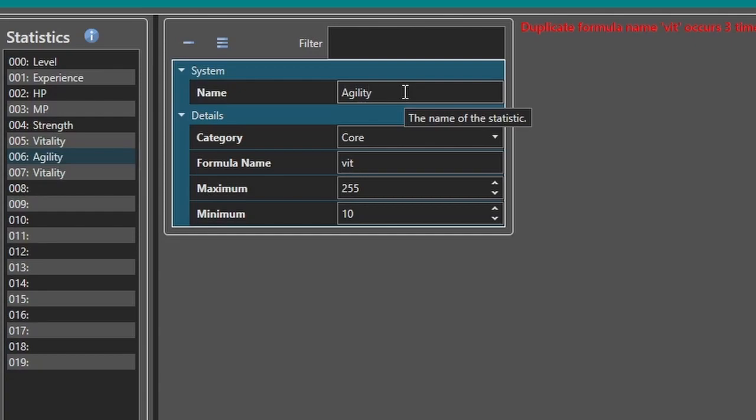Let's do magic, and spirit, SPR. See, now the error went away. And I'll just do one more. I'm not going to fill all these out in a moment, but I'm just trying to give you a good picture. Okay, so there we go. We got level, experience, HP, MP, strength, vitality, magic, spirit, and agility. That's some pretty standard stuff, right?